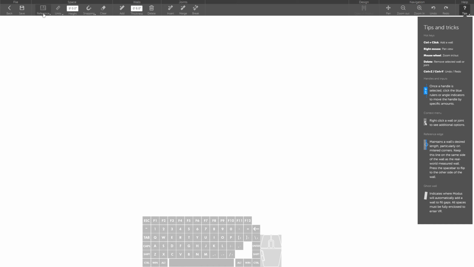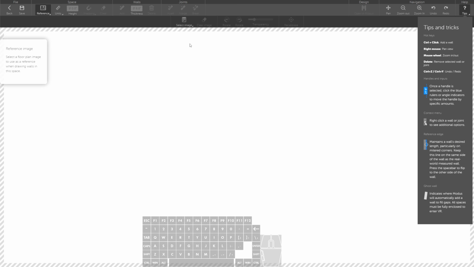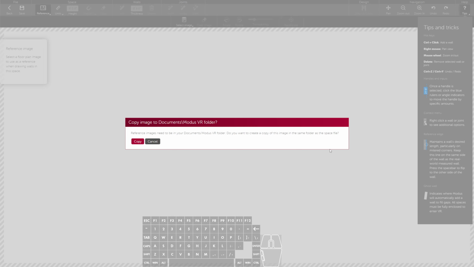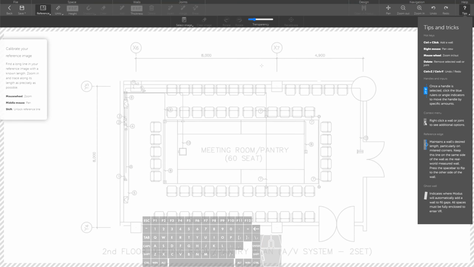Now to pull in those images that we were just looking at as our reference documentation, come over to reference, select an image, and then I've got our example stuff right here. So you'll notice that this isn't in the same folder I was just in. This is outside of our Modus folder. If I hit open, it'll say it wants to create a copy of it and place it into the folder where our project is going to be, which is what we want it to do. So we'll go ahead and hit copy.